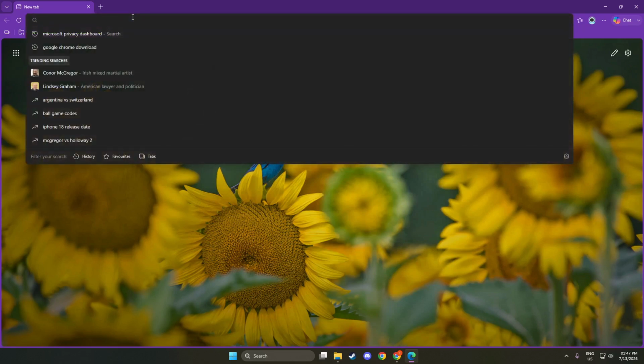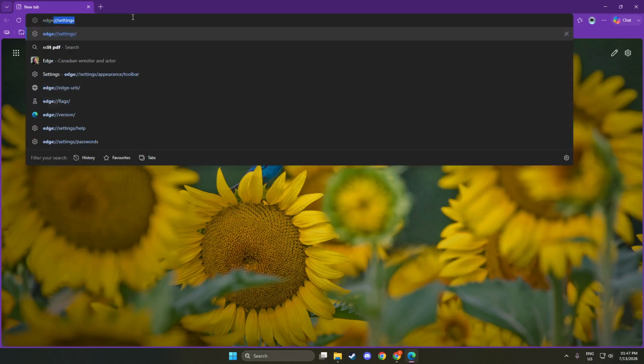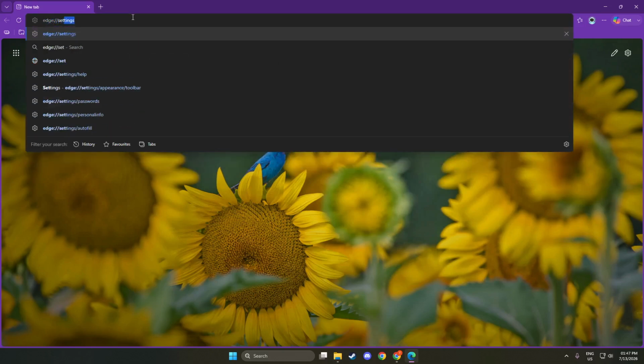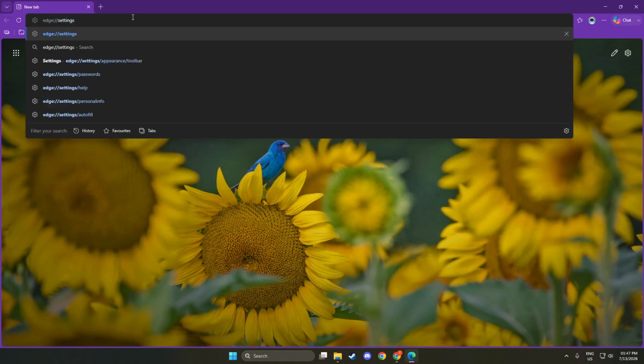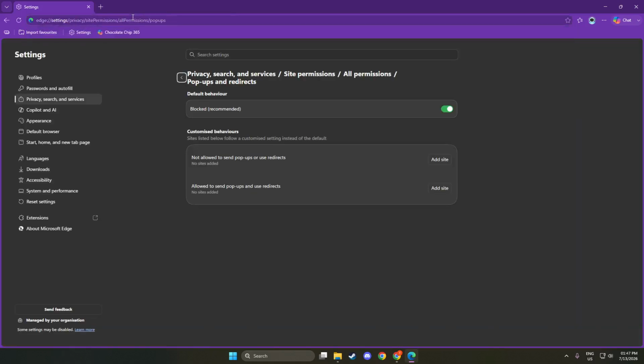Next, we need to navigate to the pop-up settings. In the address bar, type edge/settings/setting/count/pop-ups and hit enter. This action takes you directly to the settings page for pop-ups and redirects. You will see options for managing what happens when a website tries to show a pop-up. This is crucial because pop-ups can be intrusive and distract from your browsing experience.